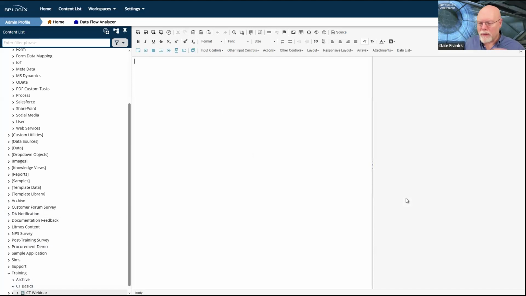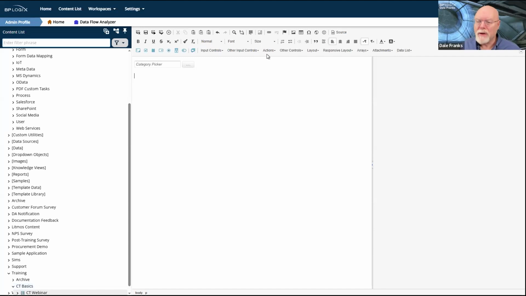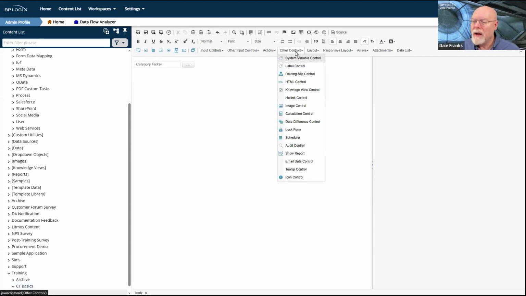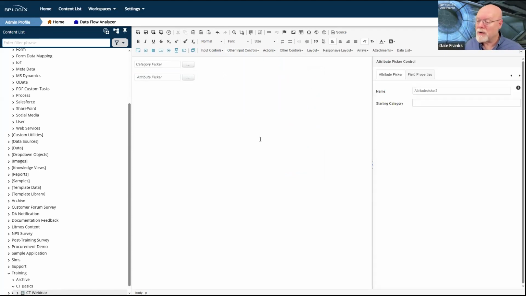So if we go into the form design itself, there are a couple of controls called the category picker and the attribute picker. So there's a category picker, and I'm not even sure it's going to work on this system, by the way. It may. We'll take a look at it just to be sure. But this particular version may be bugged. It would probably be better off if I did this on my other system, but we're here now, so I guess we're stuck with it.